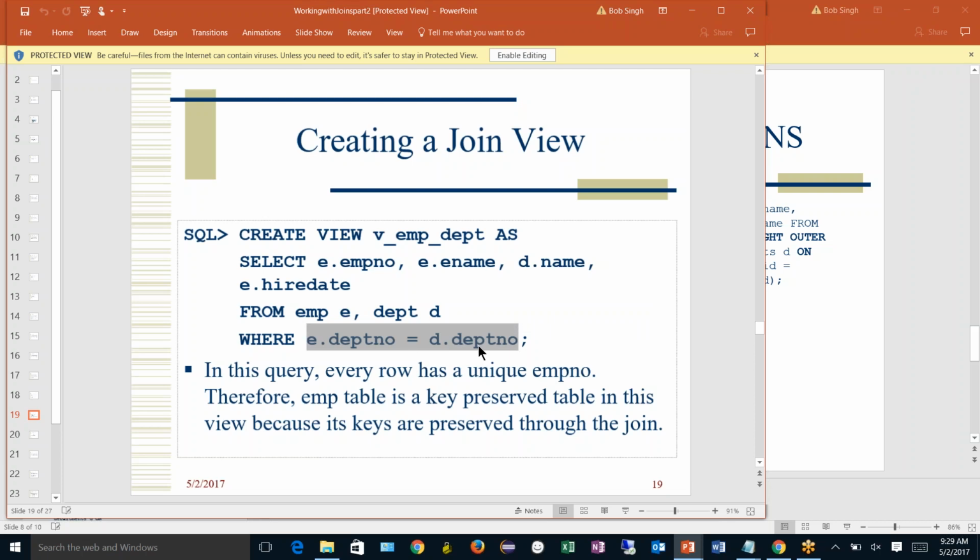So in this query, every row has a unique department number in the department table. And in the employee table that we are selecting from, every row has a unique employee number. So that makes the employee table a key preserved table. But before I rush too fast in that direction, let's talk about what a view is.